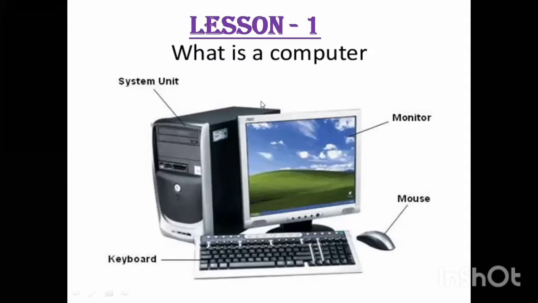What is a computer? In your question, there is: what is a computer? A computer is an electronic machine, a device also, which is used for many tasks. And these are the monitor, mouse, keyboard and system unit. Actually this is the CPU, and this is the monitor. So this is about the parts of a computer.